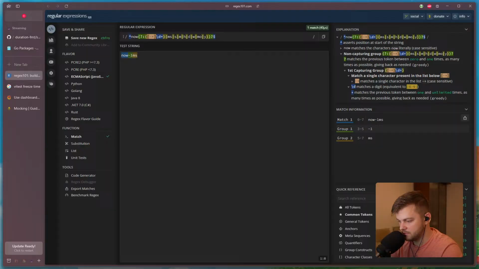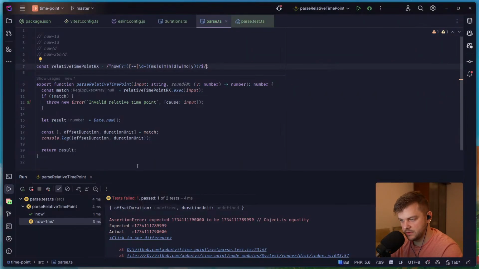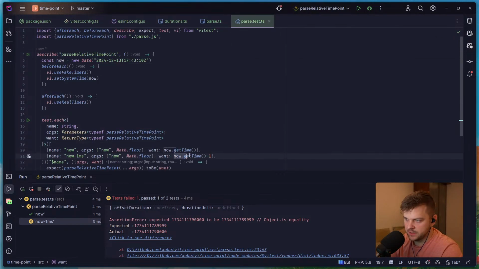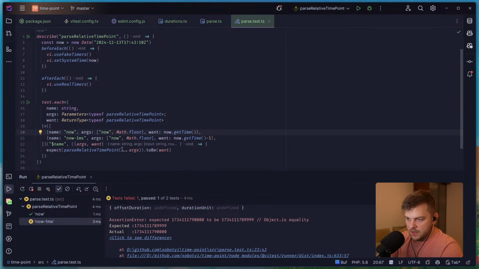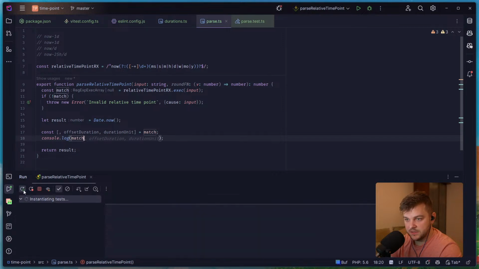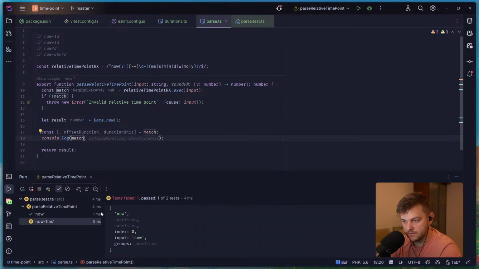I am surprised, but not in a good way. So the test itself is written fine because it is get time -1 millisecond, which is correct. But offset duration and duration units are undefined. That is quite sad. Let's see what's wrong overall. So it parses only now. Why?